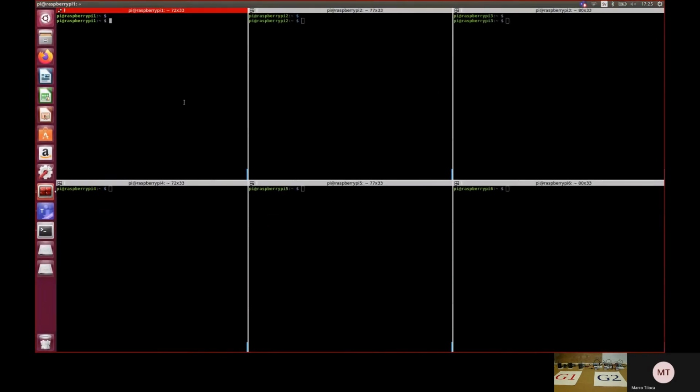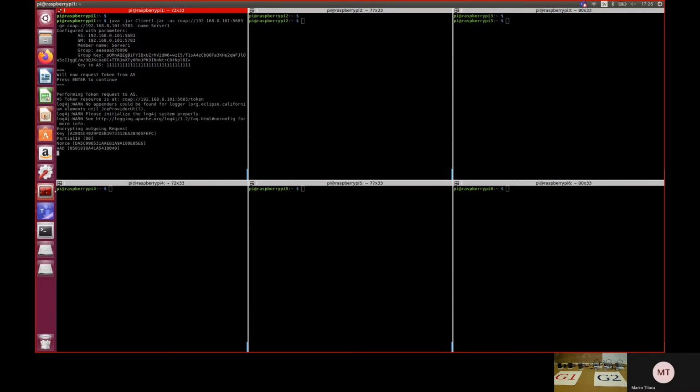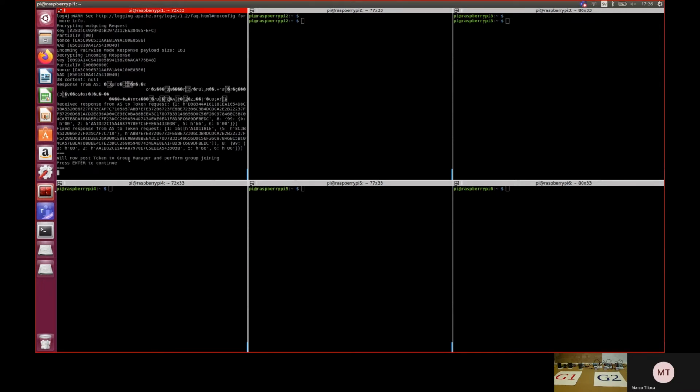And I will switch to the tab with the servers on the 6 Raspberry Pis. So first of all I will join the group with server 1, and you can see as I hit enter here, there's a step-by-step description of what it does. So the first step is to request a token from the authorization server and I press enter to continue. And as the next step, it has received the token and will now post the token to the group manager and perform the group joining procedure. So I press enter to continue.